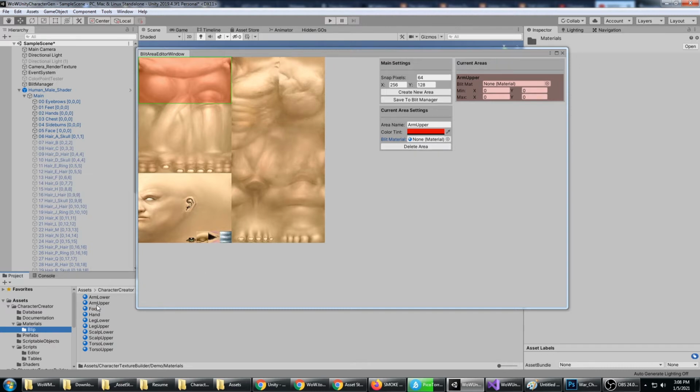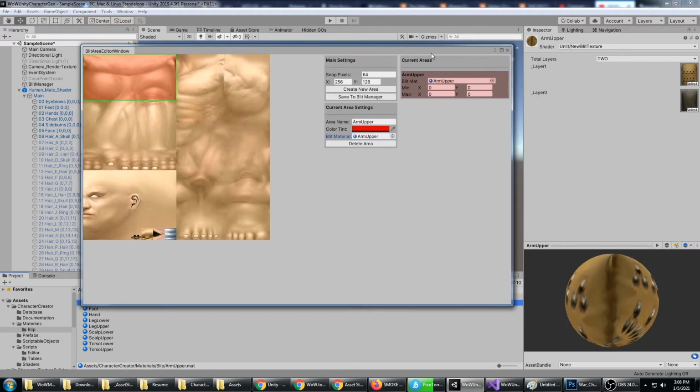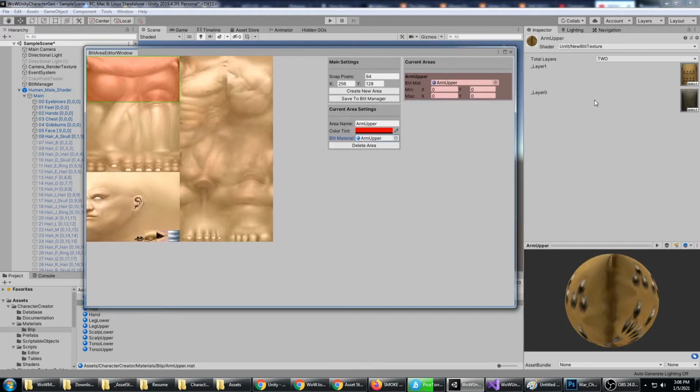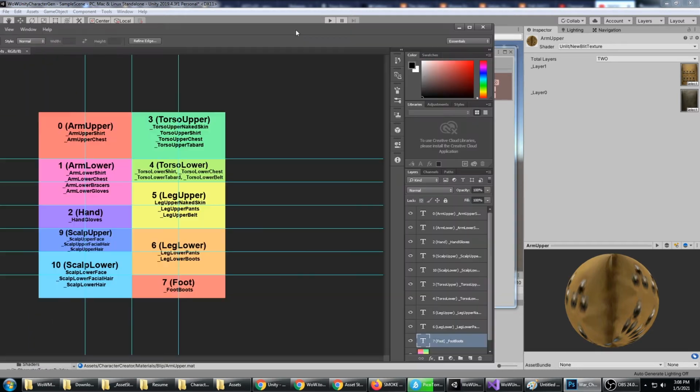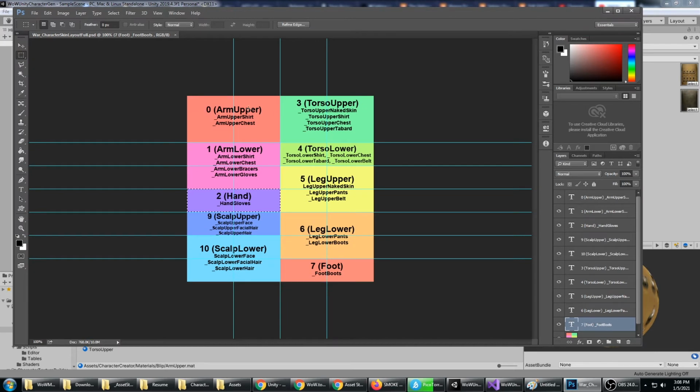So take each one of these materials, and we're going to assign it to the blip material. This is the arm upper, and I've matched that to the arm upper area. If you look at the arm upper texture, or the material here, you will see that it has two fields. The reason why is that under arm upper, it has two possible textures, arm upper shirt and arm upper chest.